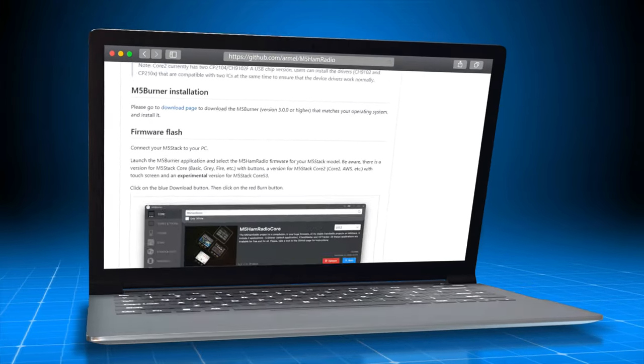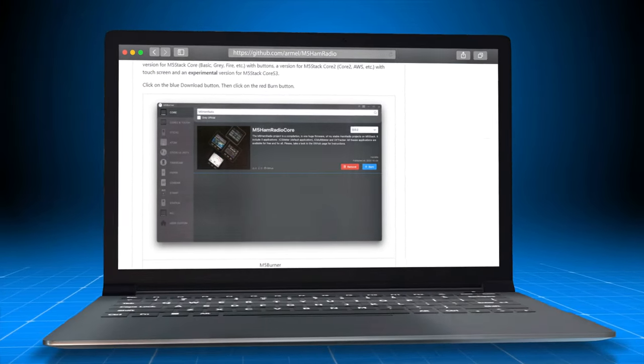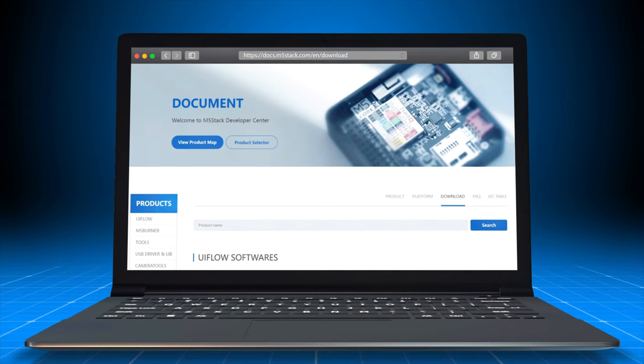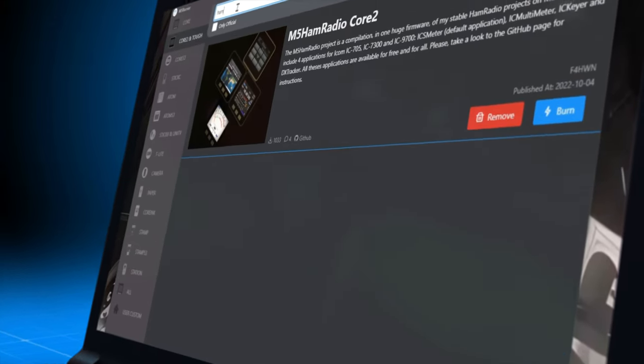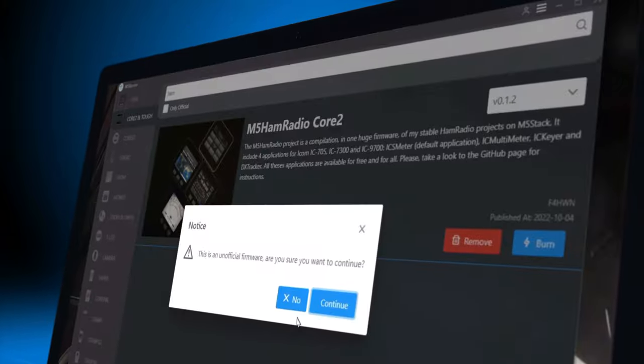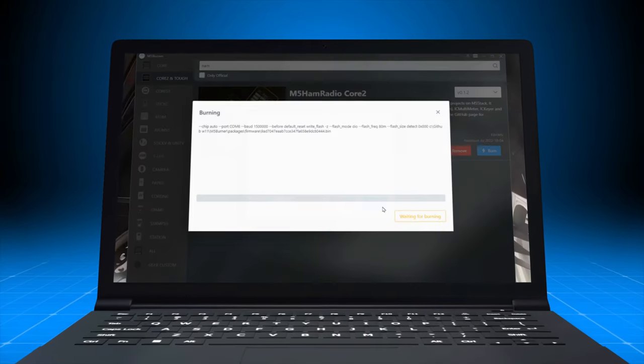Armel has recently made the application much easier to load up using an application called M5 Burner, an app that seamlessly uploads all apps in Armel's M5 ham radio archive in one click.